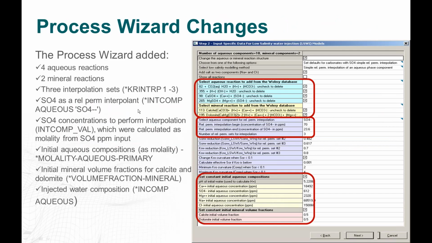So what we end up with here is what the wizard added. And as I mentioned, we got our aqueous reactions, our mineral reactions. It set our Rel-perm options here, plus the numbers required for those Rel-perm options. It's also going to set our initial aqueous compositions and our initial volume fractions of minerals, and our injected water composition.